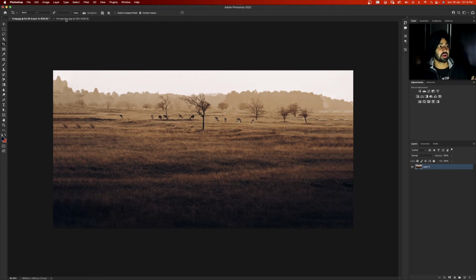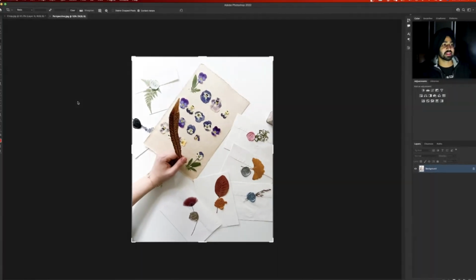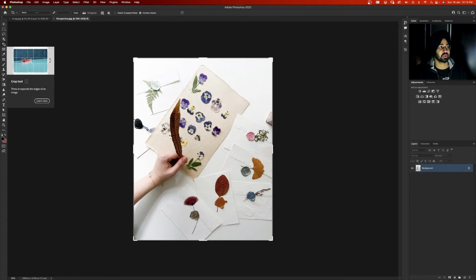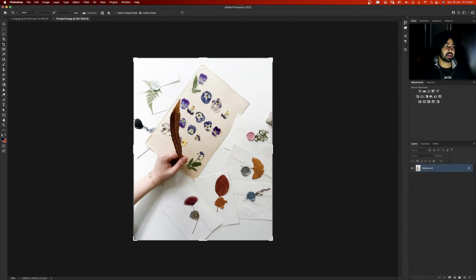Let's move to our next crop function, that is perspective cropping. Perspective crop, I can say. See, this is a hidden tool in the crop tool. For using that, you need to right click on the crop tool, or you can also press and hold on the crop tool, and here you can find the perspective crop tool. The shortcut of this tool is Shift plus C. Now our perspective crop tool is selected using the shortcut Shift plus C.